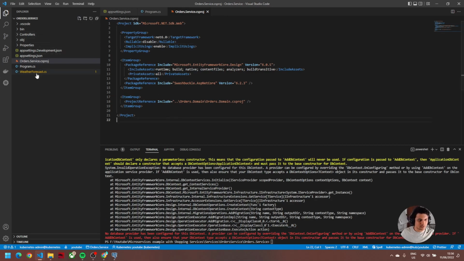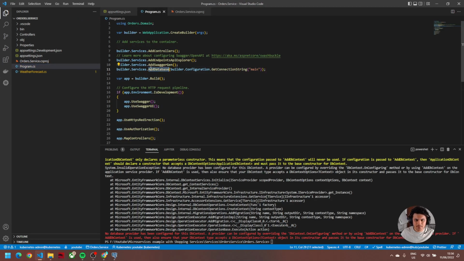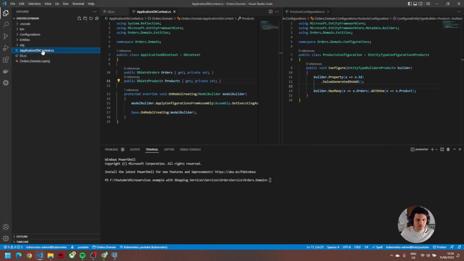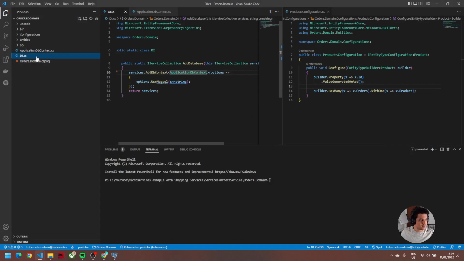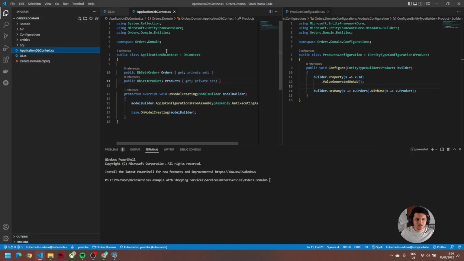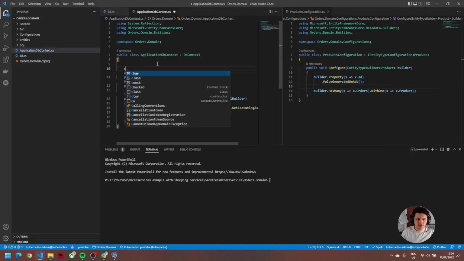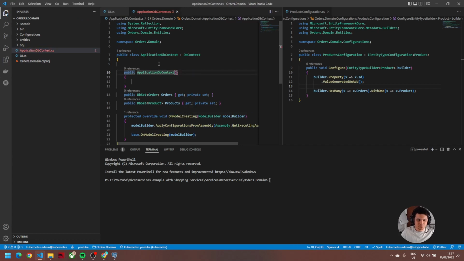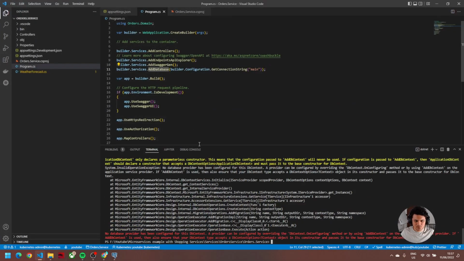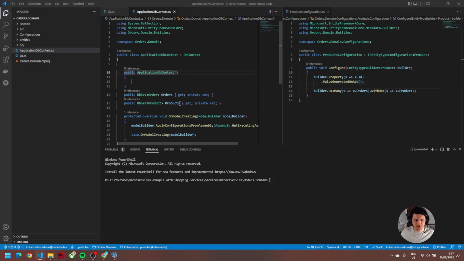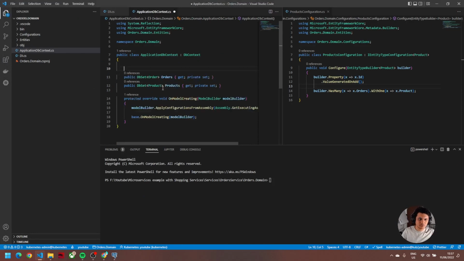Okay, this is weird. I don't know what's the problem here. A database, and then we say add init, and the project is the orders domain, and there's the application DB context, and in the DI. Let's also do this. That's not the case either. So let's remove it.